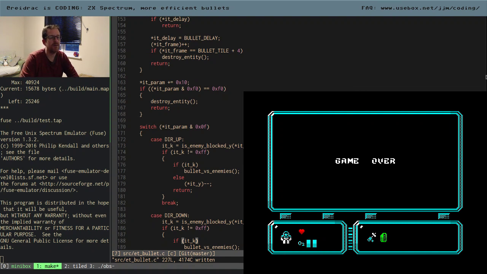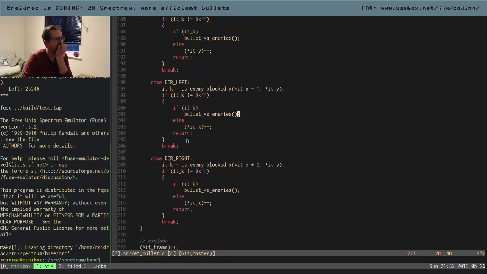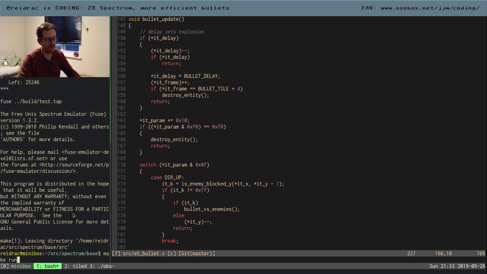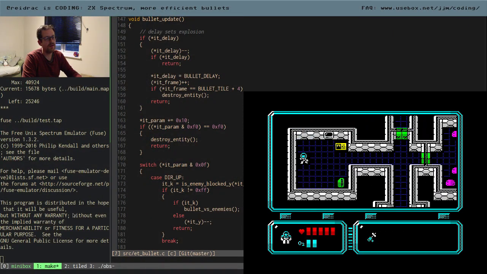There's something funny going on with the bullets, but it may not be related. Basically, the bullets have some time. They last for 16 frames here. When they get to 16 frames, they are destroyed. So the bullet can't really cross the complete screen. For example, it's not going to get to the door.